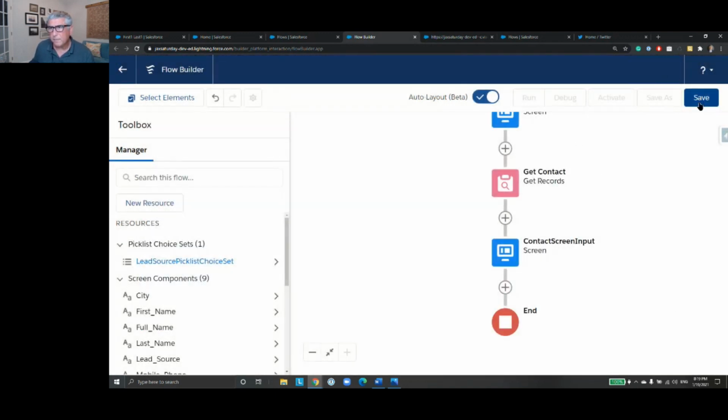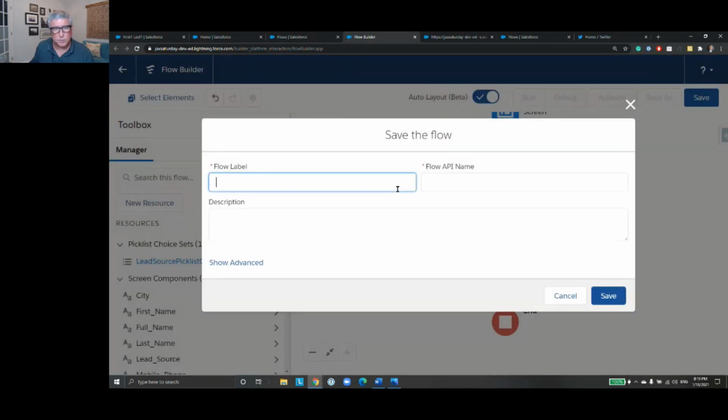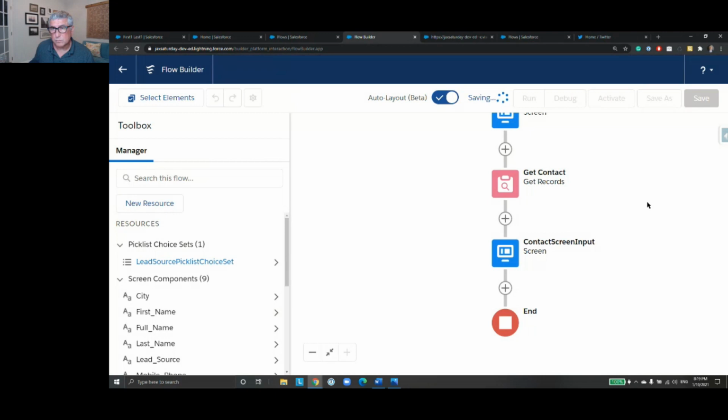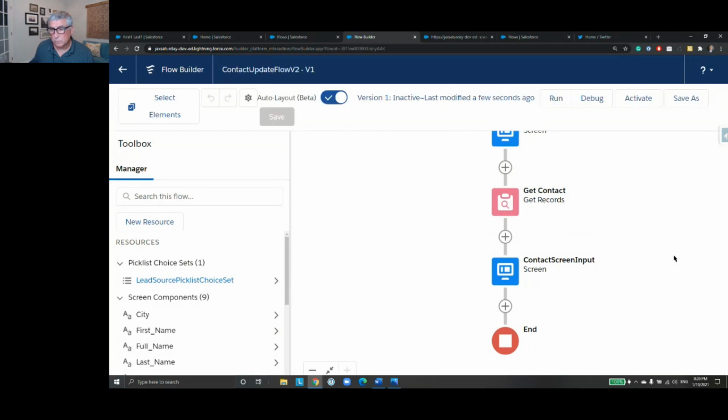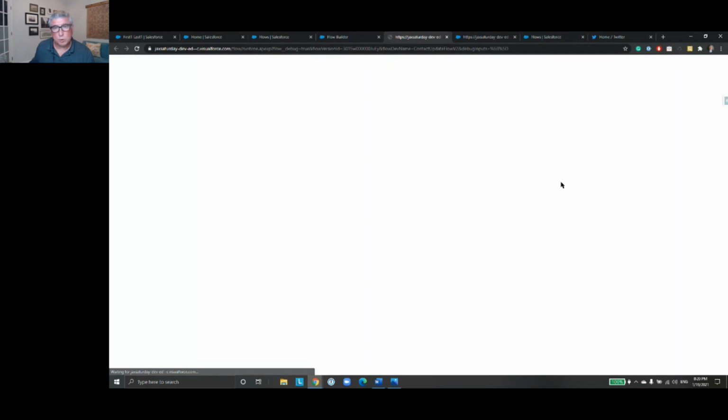And save it. Let's go ahead and save our flow as well. Contact update flow. Let's call this one version 2. Version 2. Okay, now debug and see if this works for us, at least so far.